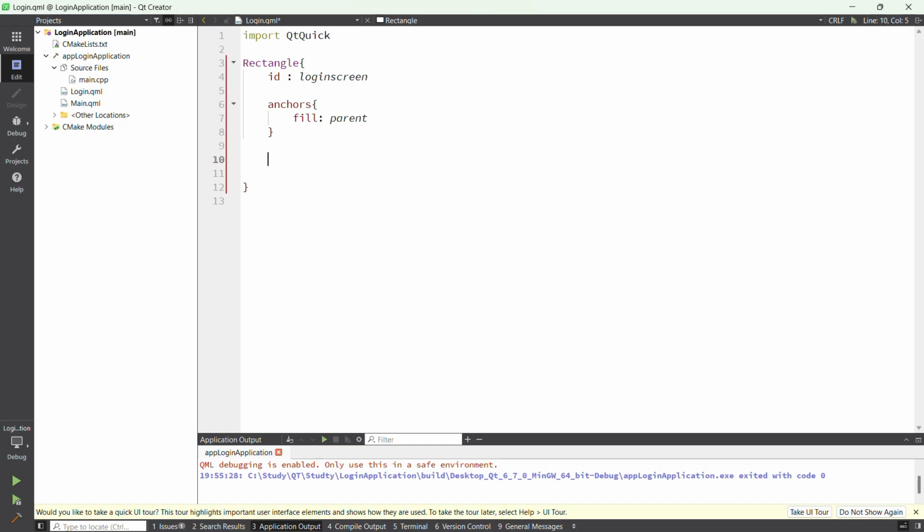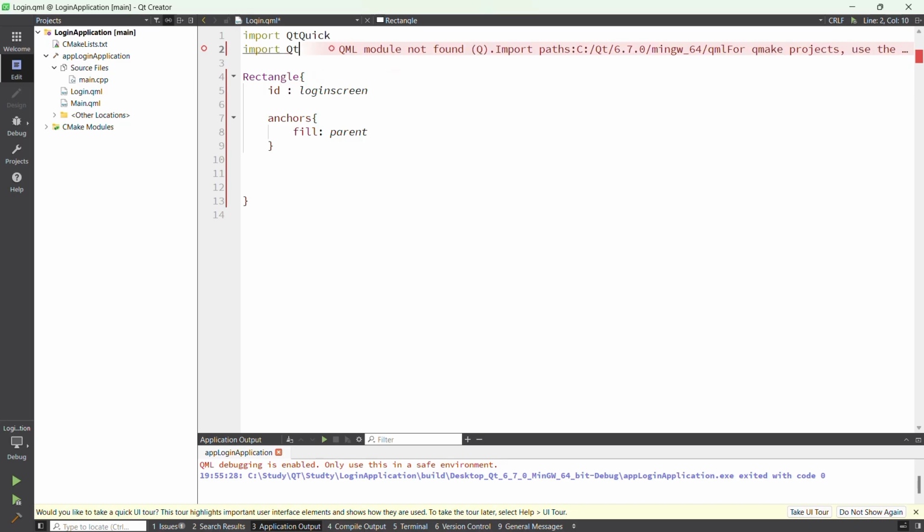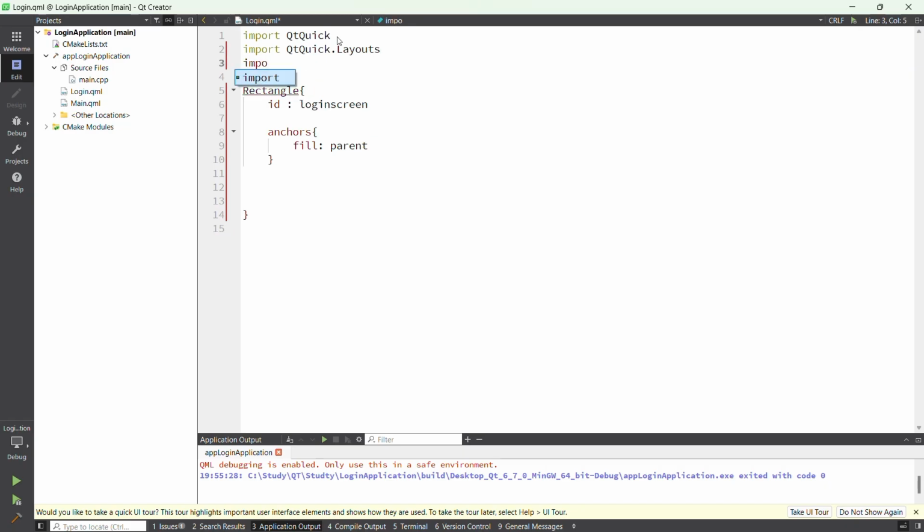We want to import something. Qt Quick Controls. It's like a button, text box. All will be inside Qt Quick Controls. We can just verify in the documentation. And then one more, Qt Quick Layouts. It is used to make some alignment. Without layouts you can also create a widget, but if you use a layout, your life will be simpler.